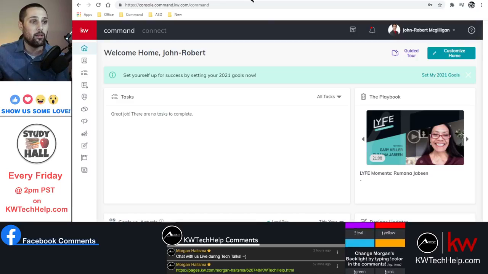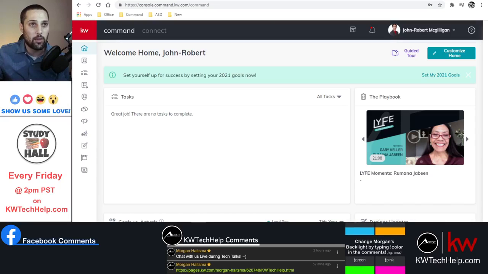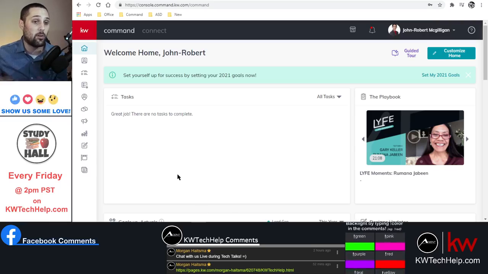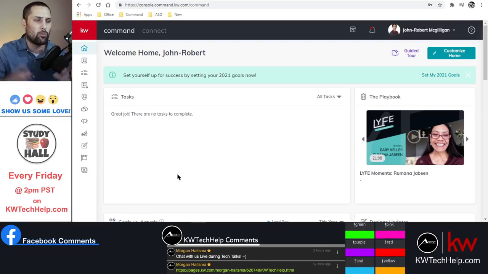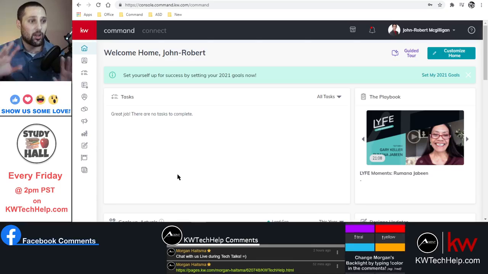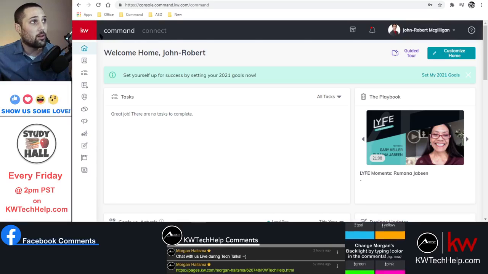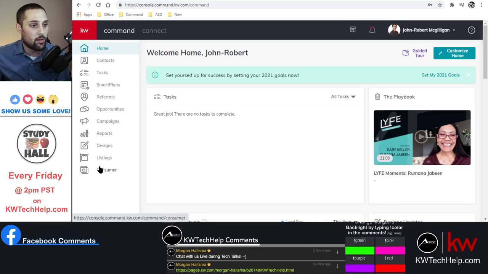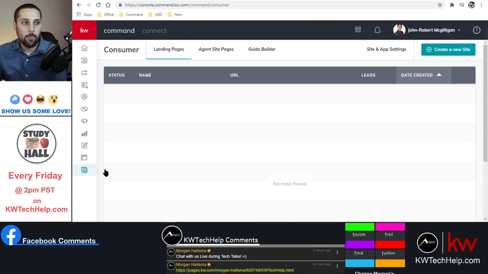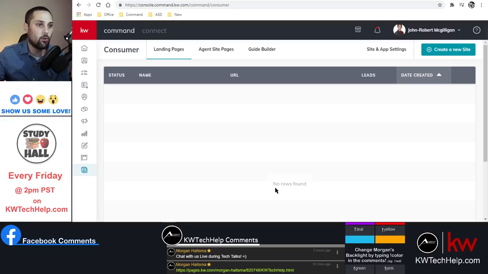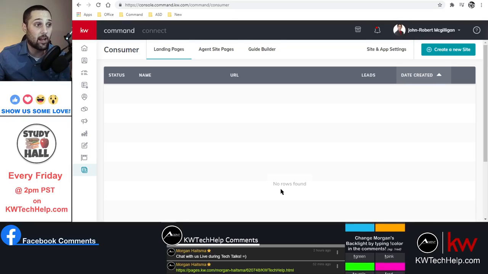Moving over here, I'm inside John Robert's command just because since I'm not a licensed agent myself, they don't give me a KW app, and I really wanted to go through the full experience on what that looks like for you guys. So when you're signed in right here, go ahead and click on this red KW square in the upper left-hand corner, and we're going to make our way down to consumer right here. Go ahead and give this a click. And inside consumer, yes, this is where you do build your websites out, but it's also where you build your agent site out as well.